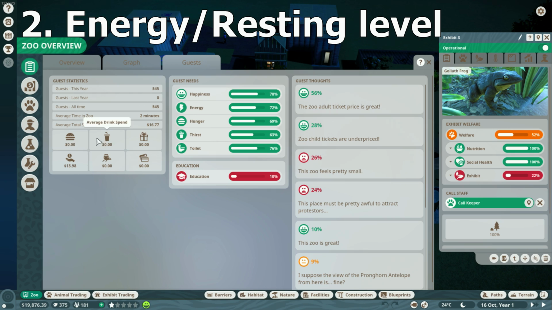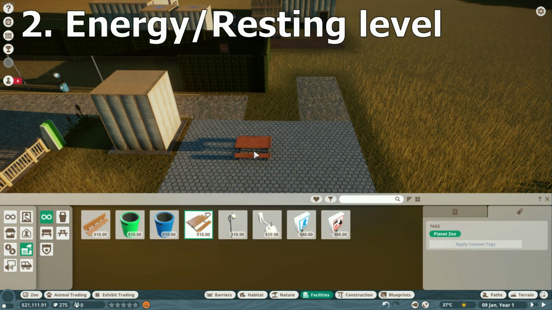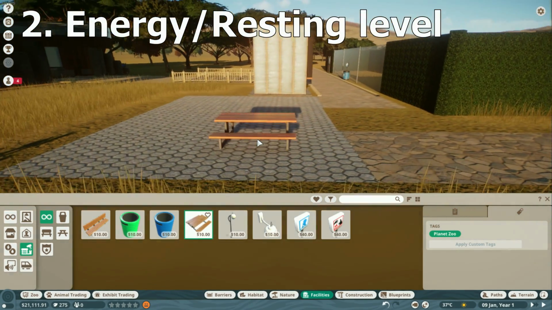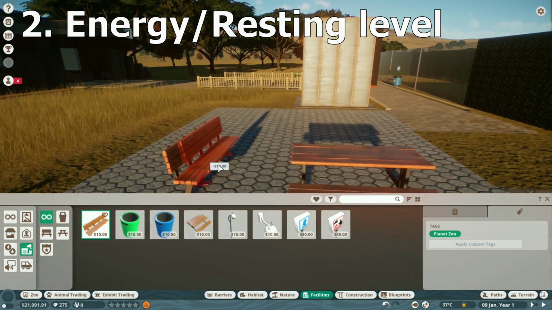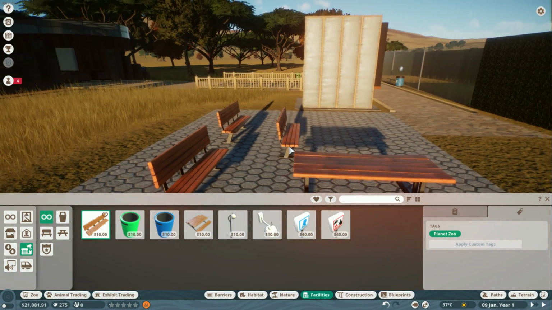So, to keep the guests in your zoo for as long as possible and earn as much as possible from them, you have to have places for the guests to rest and recuperate, so that they can get their energy level back. These can primarily be benches for them to sit and rest on, but there are even more options, and this is just the basic one.